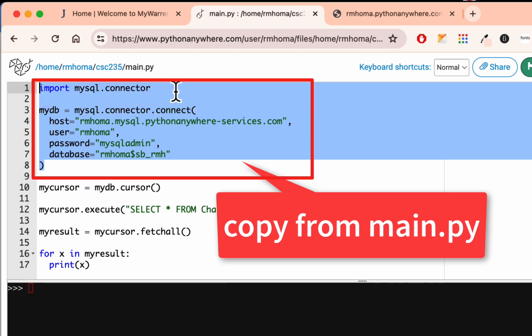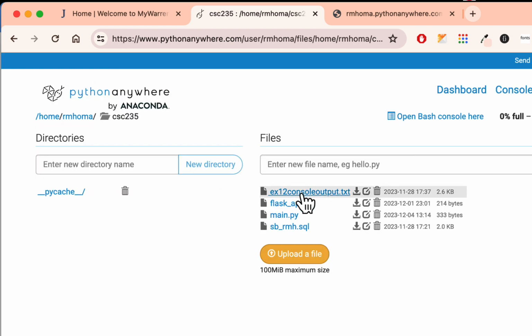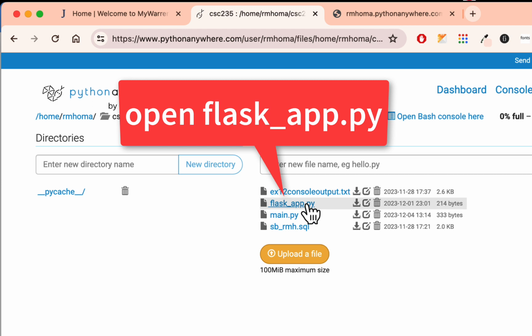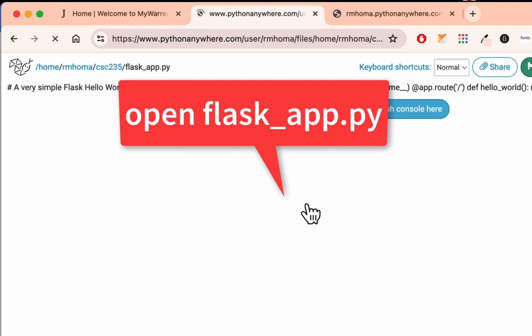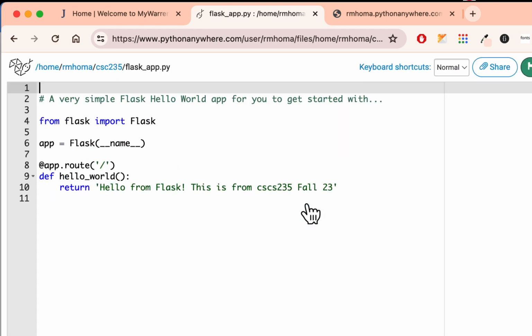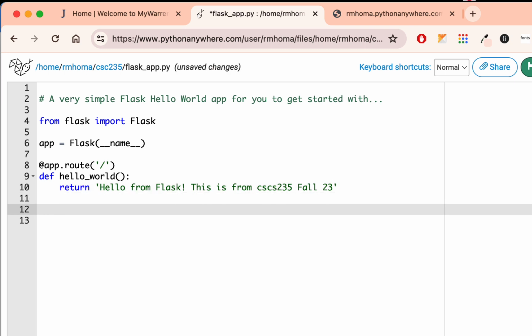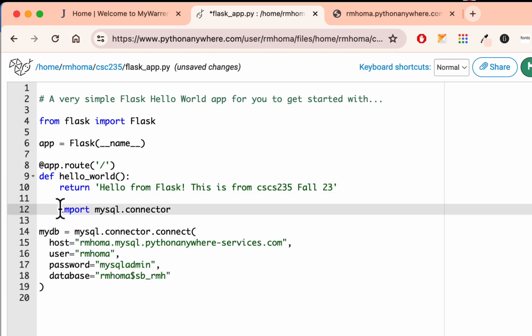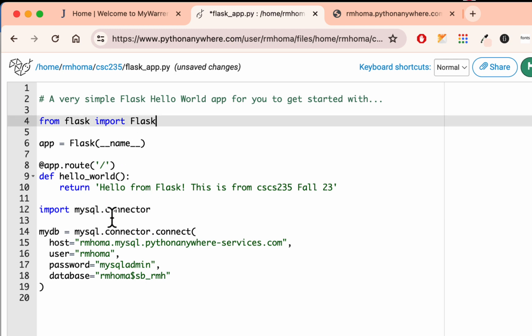So I'm going to copy this, and then I'm going to go back to CSE 235, and I'm going to go into the one, this is the one Python Anywhere created, and this is the Flask app. So I'm going to go in here, and I'm just going to go down here, and I'm going to paste this, and I'll move this stuff back. And again, this isn't ready to go yet, but I will need MySQL connector up here. So we still need to import it in.